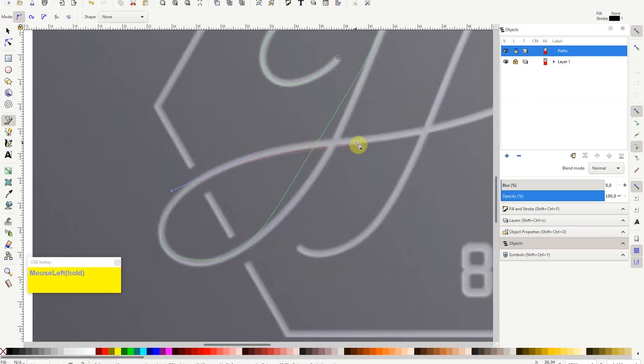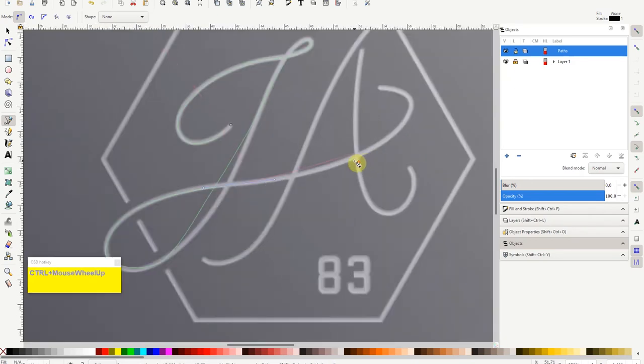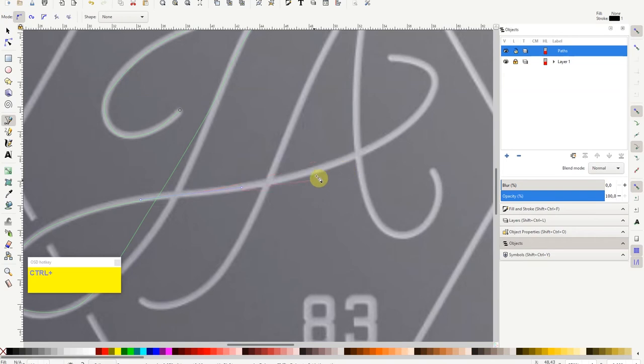Illustrator works very similarly in the way that you create these curves. So I'm keeping control down and using the mouse wheel to zoom.